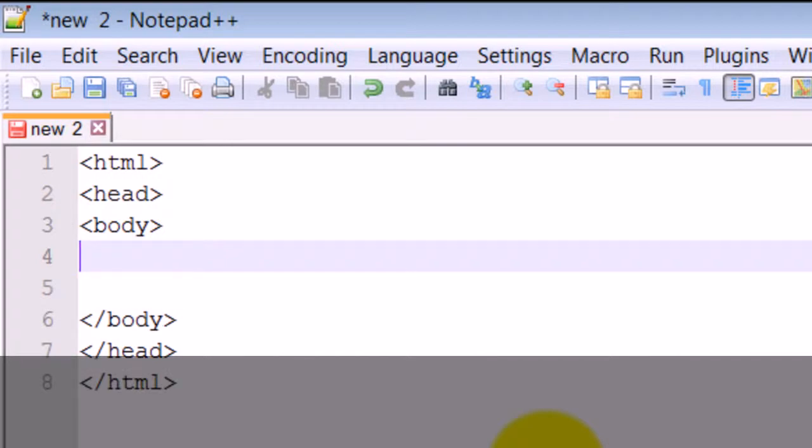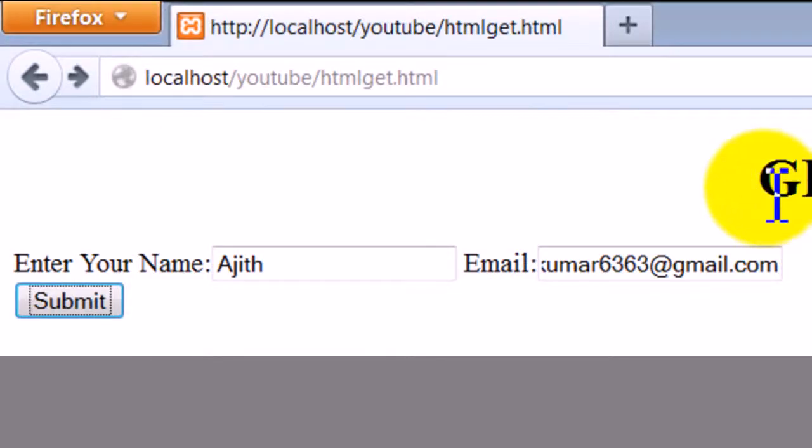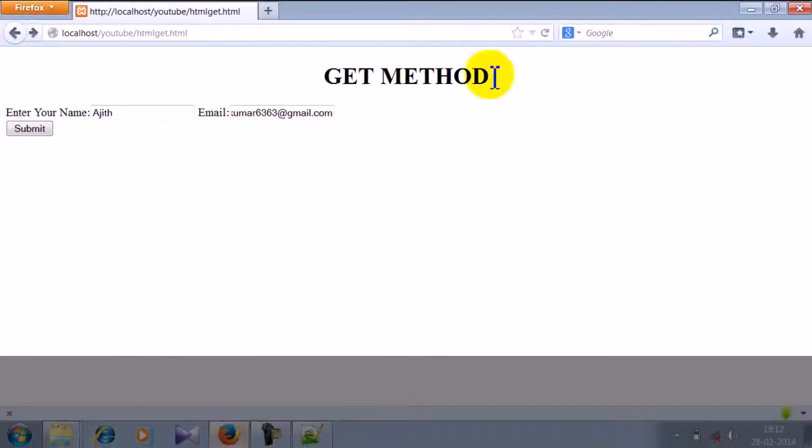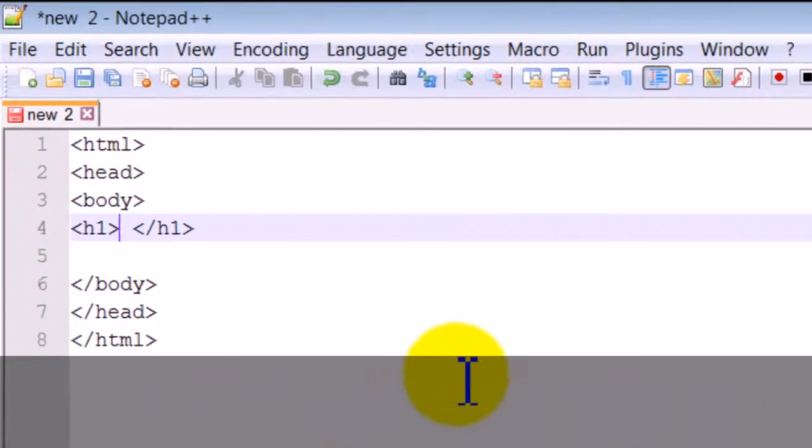Now we write the get method. h1 is a heading mentioned here. Heading 1 is one of the HTML tags to create a heading in our web page. This is a heading: get method.